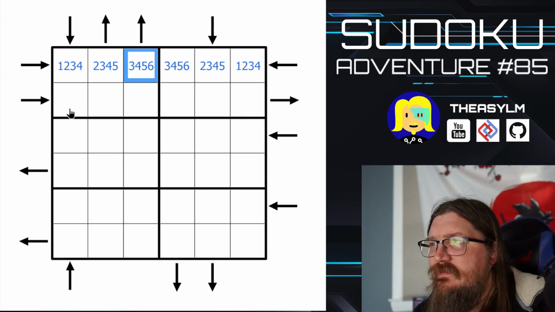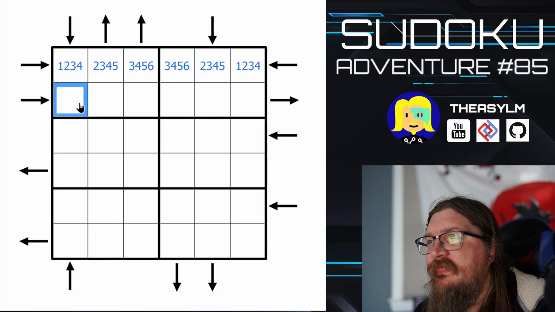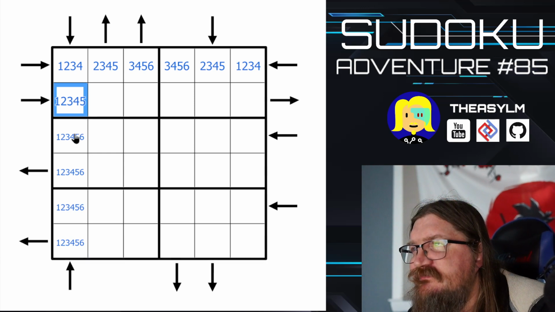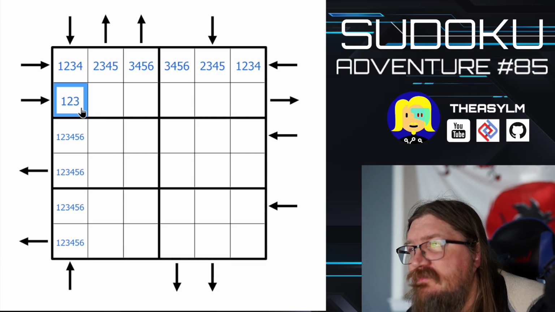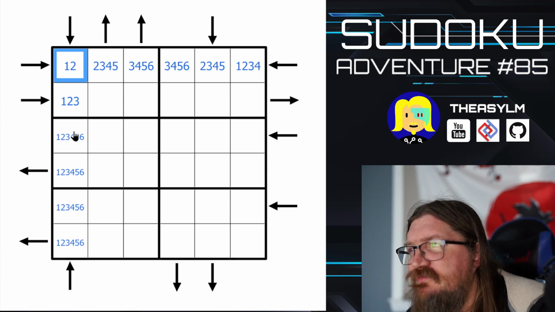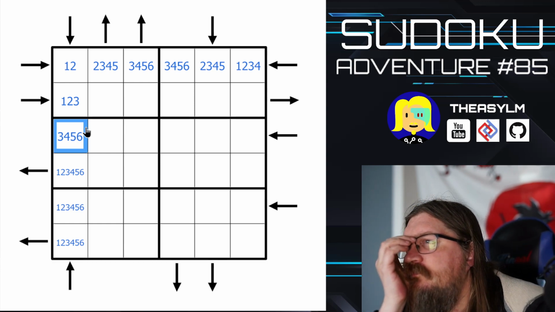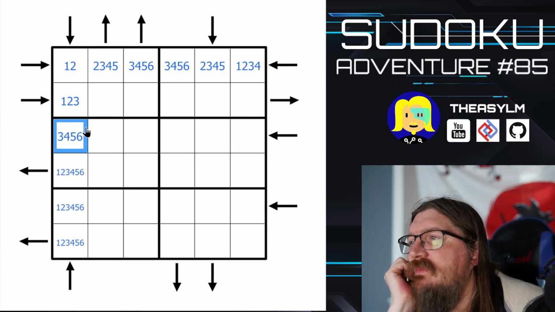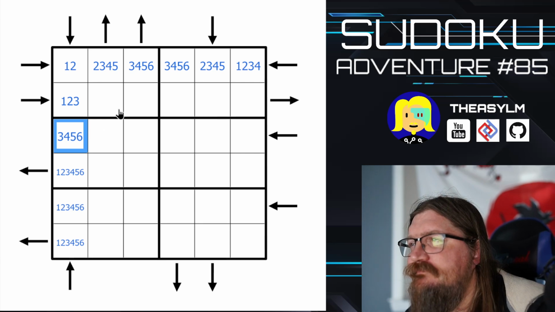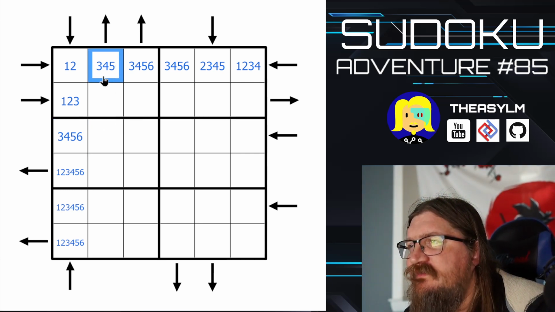Okay. This can't be a 6. Can't be a 5. This can't be a 4. Which means this can't be a 4 and this can't be a 3. This can't be a 1 or a 2. Can't be a 2.